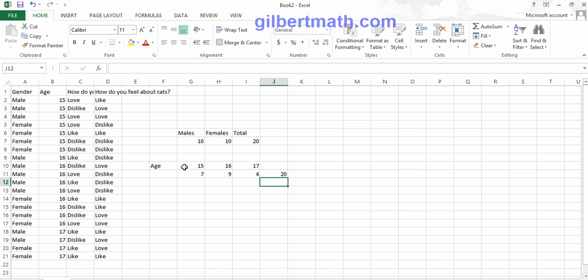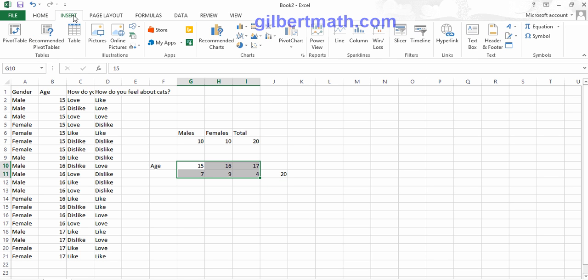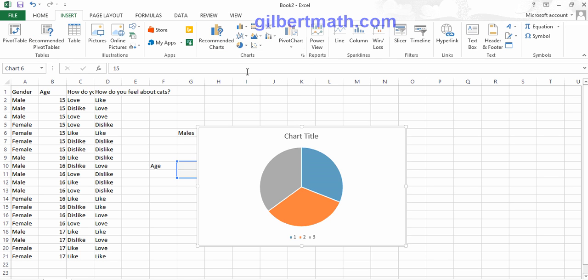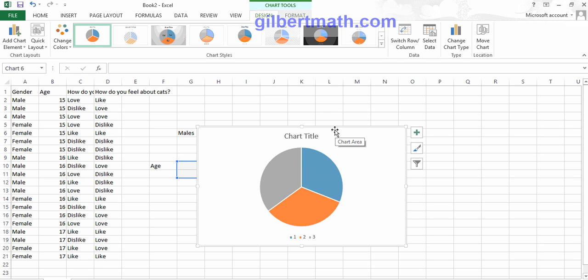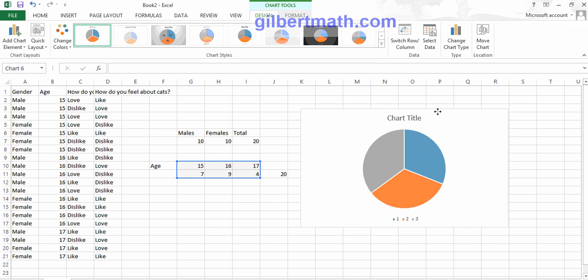And now we can go ahead, highlight these, and insert a pie graph. And you can see here that it doesn't have my titles this time. Why doesn't it have my titles? I'm not entirely sure. But you can also see that this shows an even split where we don't actually have an even split.